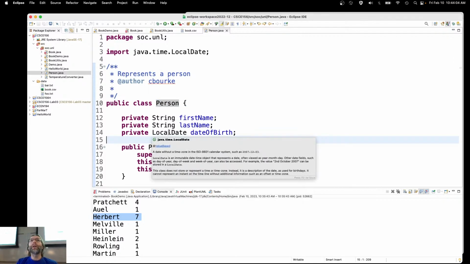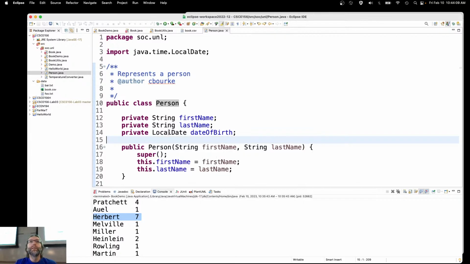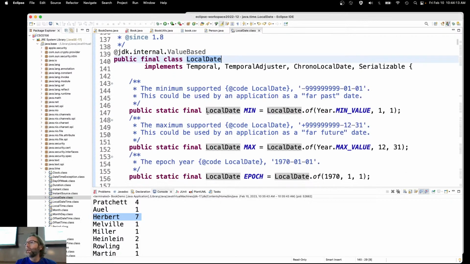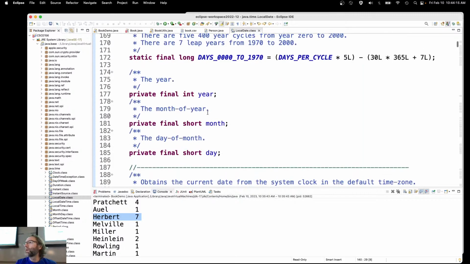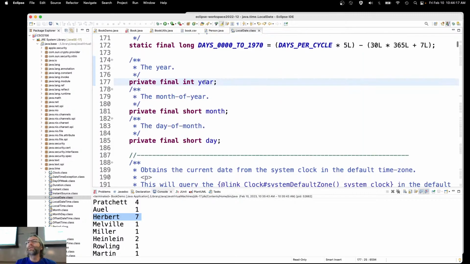By the way, how do you think local date is actually implemented in Java? Let's find out by jumping into the class. Right? What do you see? Down, where is it? Here. An integer representing a year. A short, which is just a small integer, representing the month. Why? Because it's only 1 through 12. And then another short representing the day. Why? Because it's only 1 through 31.